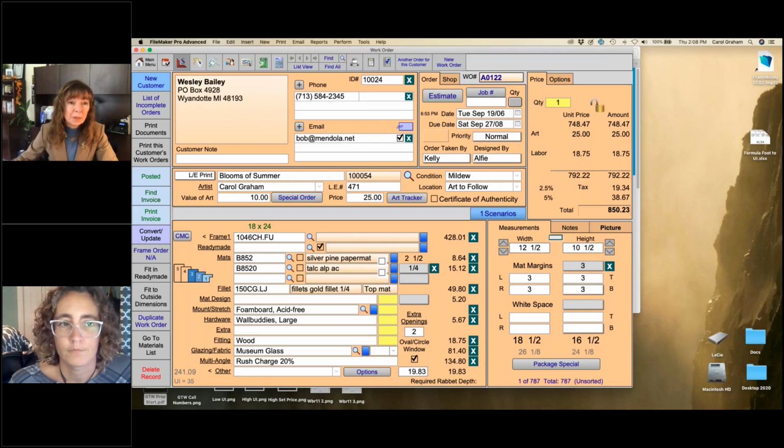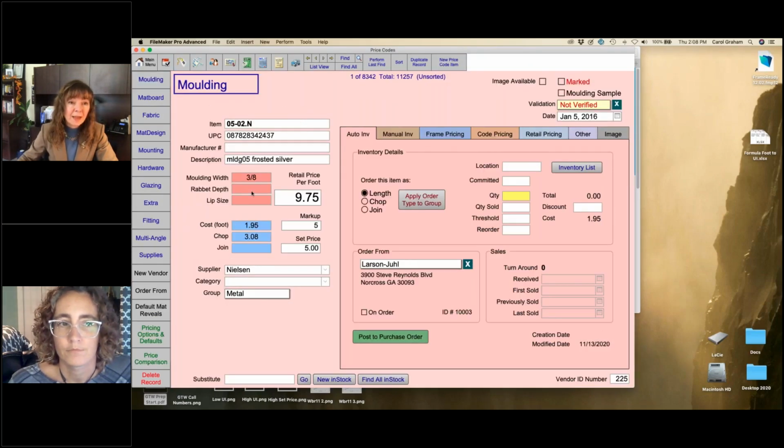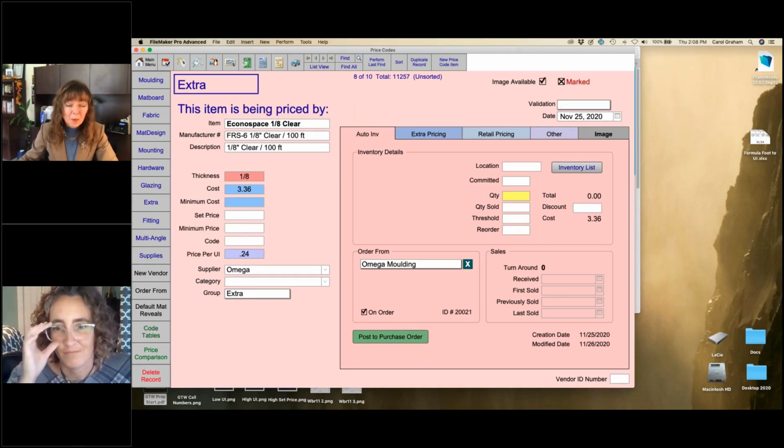Now, some of the molding companies are great and they have added in the Rabbet Depth. If they haven't and you want to add it in, then you can do that yourself. Like I said, some of them have been great about adding those items in.